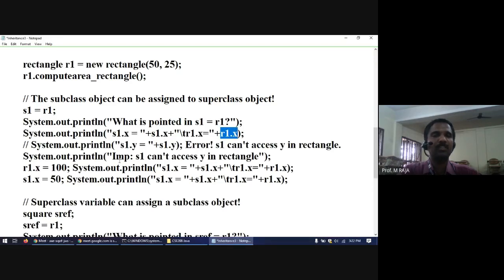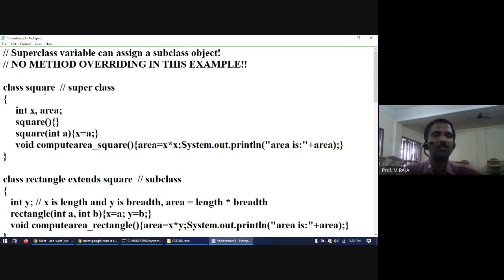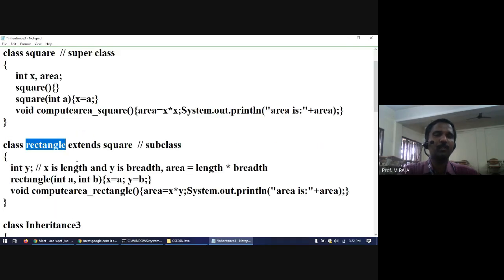But you cannot access S1 dot Y. That is very important because Y is an actual instance variable of the class rectangle. Using a superclass object, you cannot reference the additional members of a subclass. Hope you understand. Using the object of a superclass or even a reference variable of a superclass, you cannot point to any additional members of the subclass.